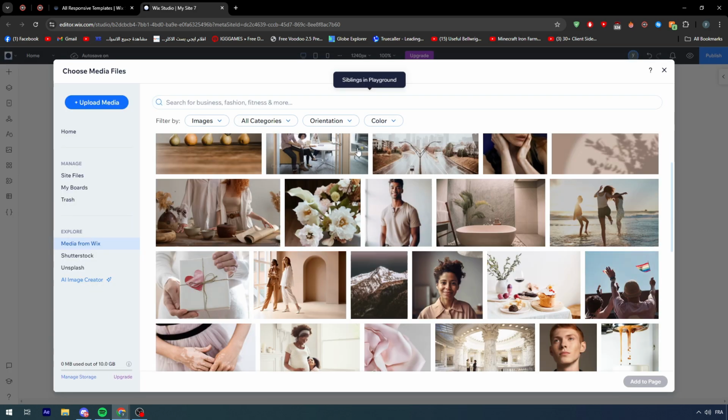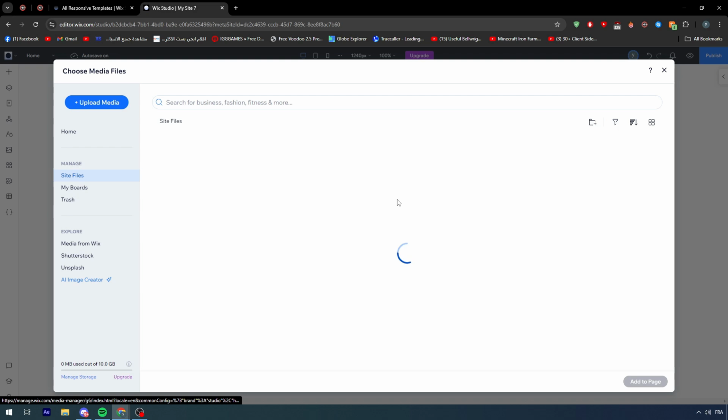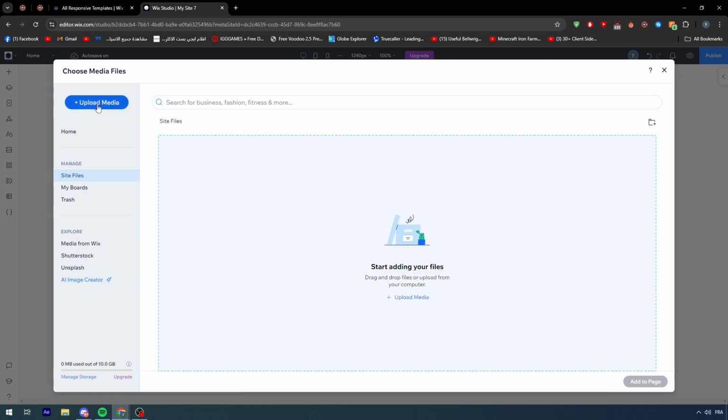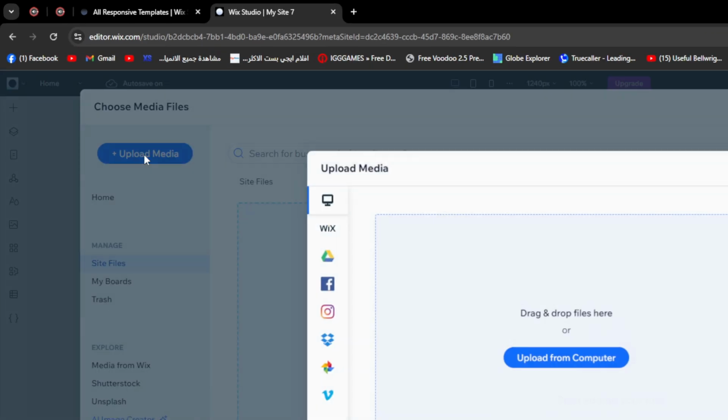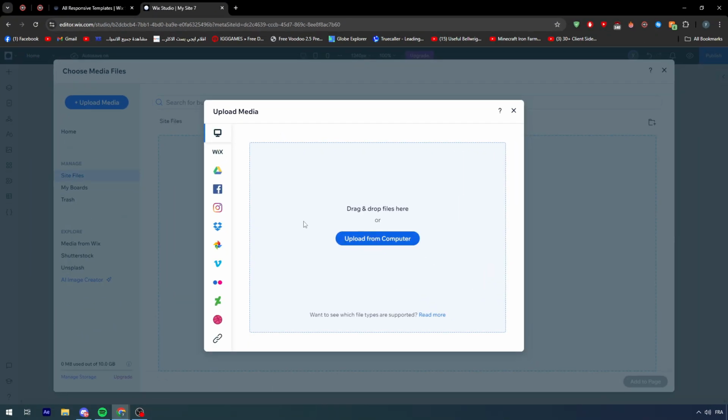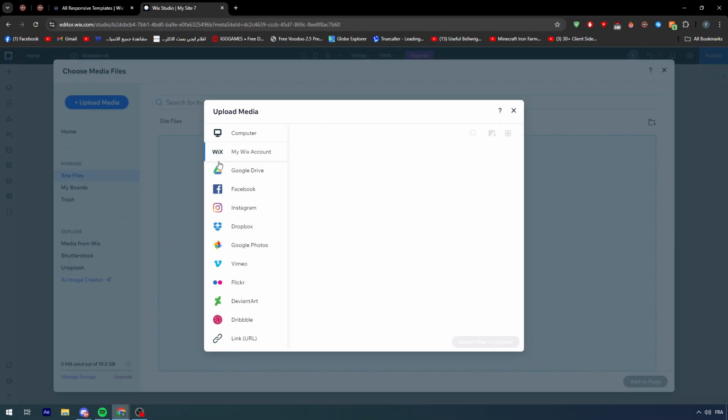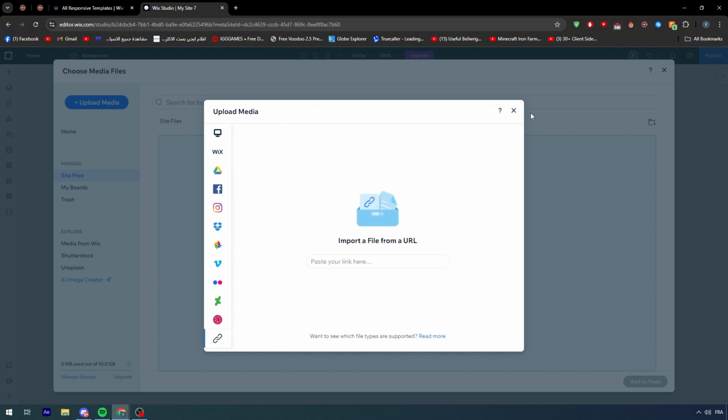and you will have the option to have the upload media functionality, so you can upload from your computer or from the Wix account. Here, for example, I have a website. Let's check if it has any pictures. No, it doesn't. You can even get from Google Drive, Facebook, Instagram, Dropbox, I think, Google Photos, Vimeo, Flickr, DeviantArt, Dribbble, and any link that you find.